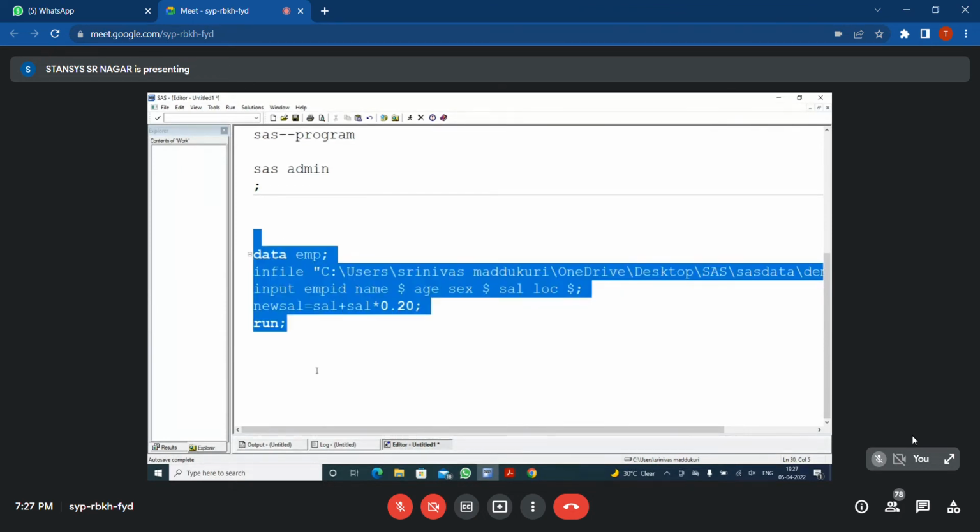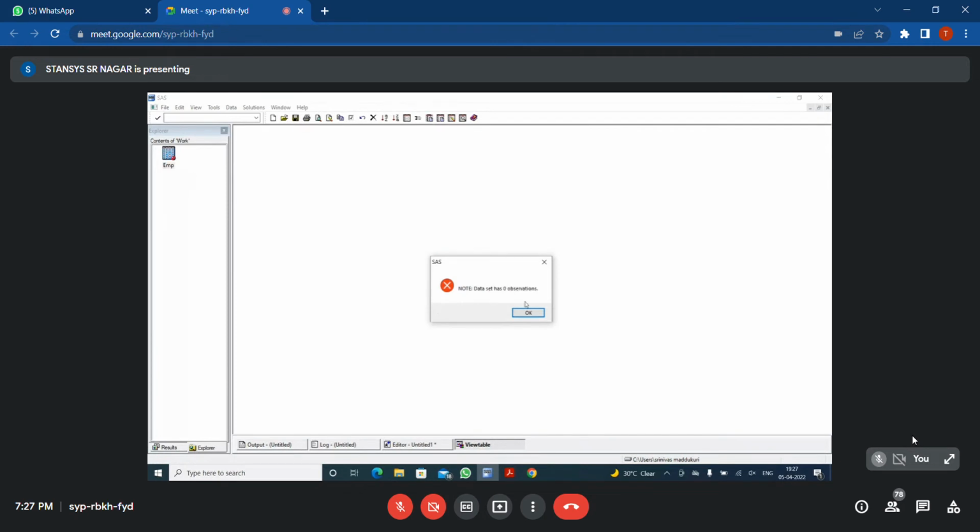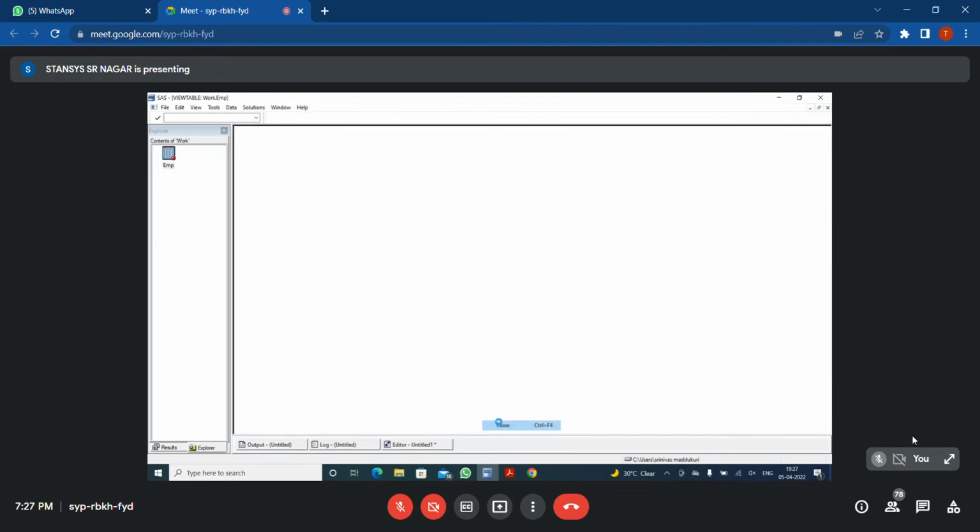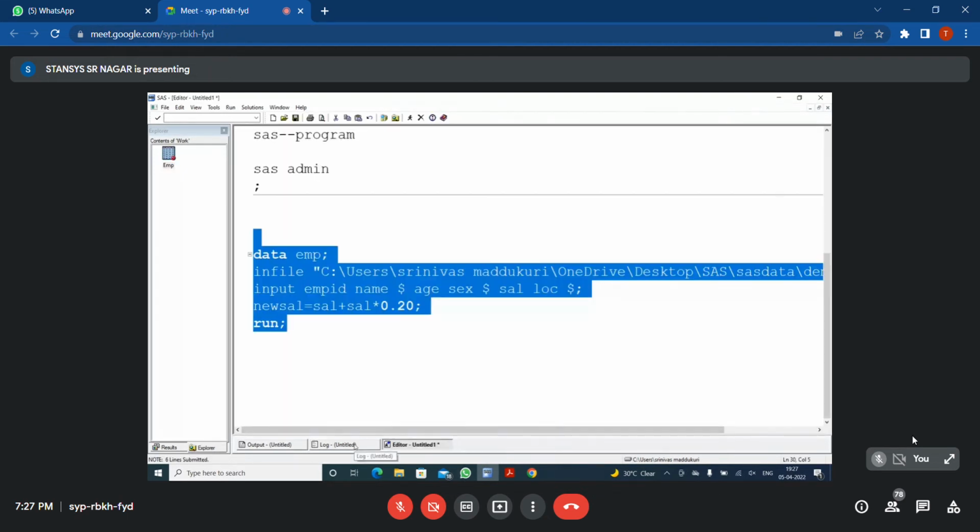Now I'm selecting the program and executing the program. As soon as I execute the program, yes, we have the EMP dataset. I try to open this one, but I do not have any data. I want to know what exactly happened. I'm closing the dataset. Now I'm going back to the log window.